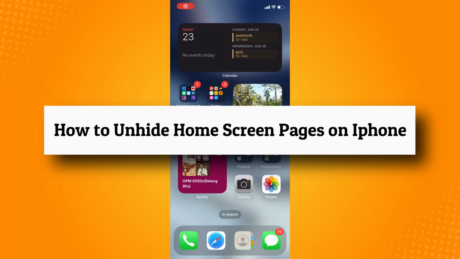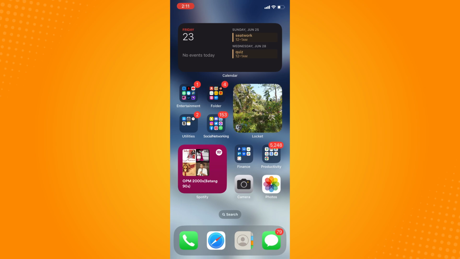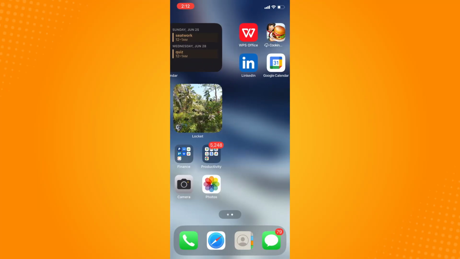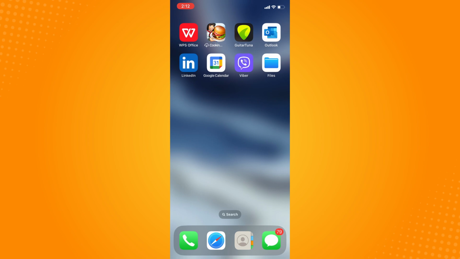How to unhide home screen pages on iPhone. So all you have to do is go directly to your home page, right? Now, as you can see here, if I swipe through my home screen pages, you will see two, right? Now, if you long press that, as you can see, there are now three.